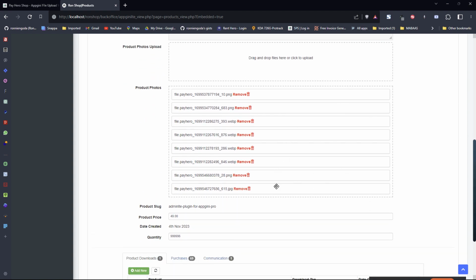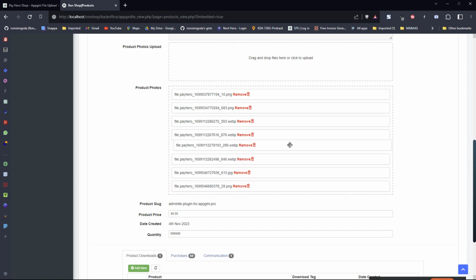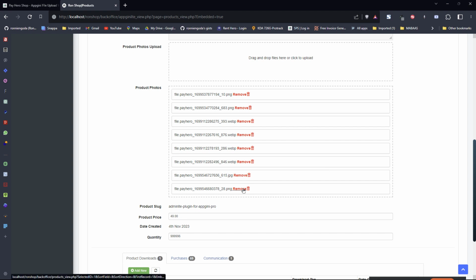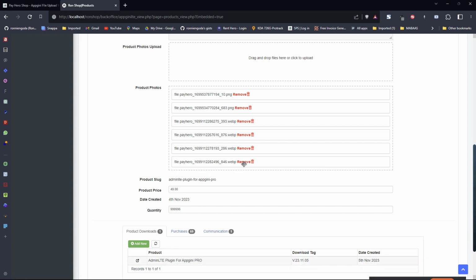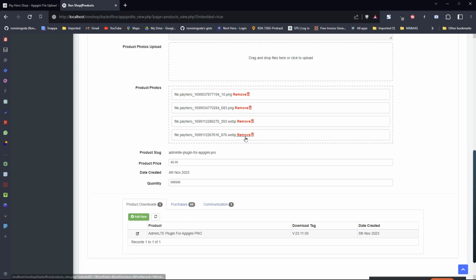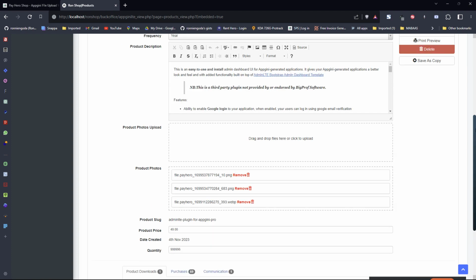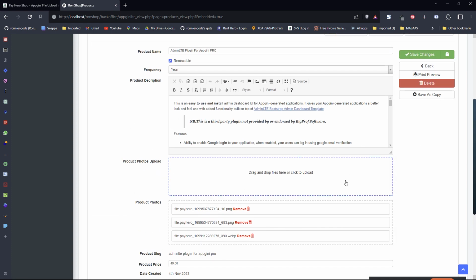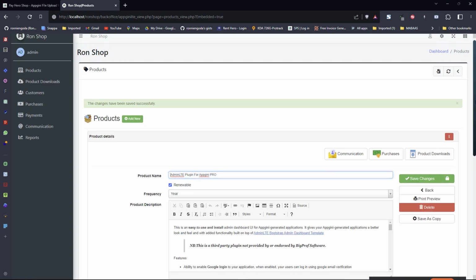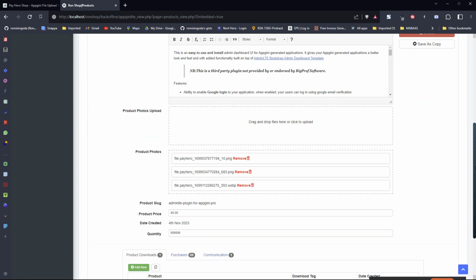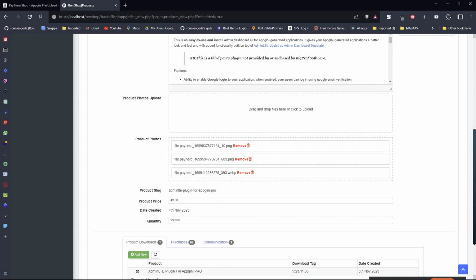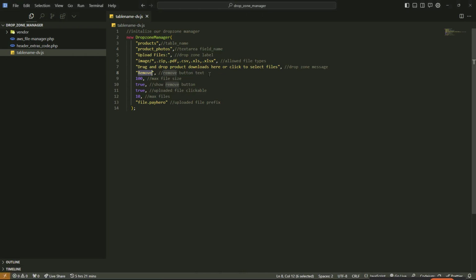So for your files here, you can actually drag them and reorder them in any way you want here, or you can remove any that you want. So if you remove them like that, they will be deleted, and you save changes. So if you don't save changes, the file links will still be stored on your application, on your database. So you just save changes there. So that's it. So this is our Appgini table, which has the drop zone, so you can use it. So let's continue to see the configurations.